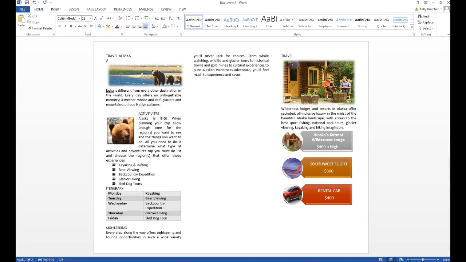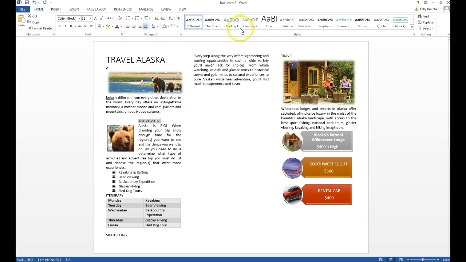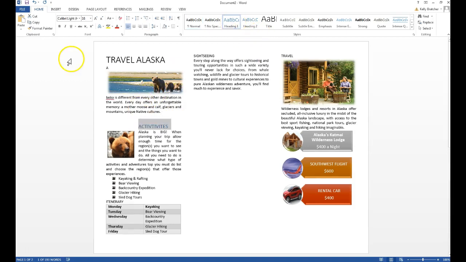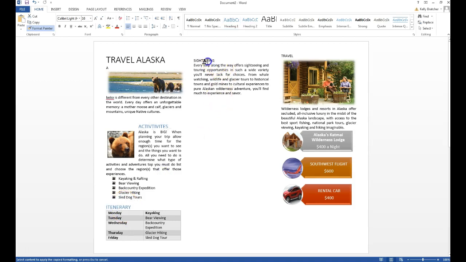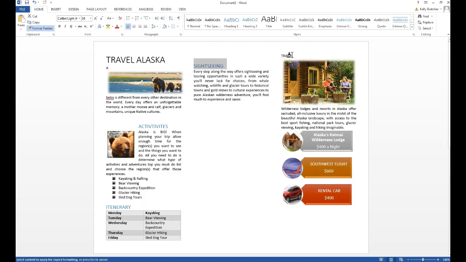After that, you want to format your headings and titles. So right here I have Travel Alaska. Select it, make that a title. Select this first one, go to Home tab, make it a heading. I can double click my format painter and then go through and select all the other headings so that they are all the same.